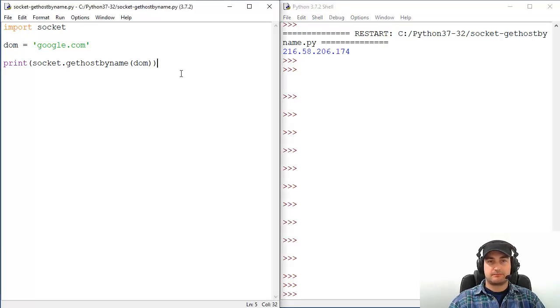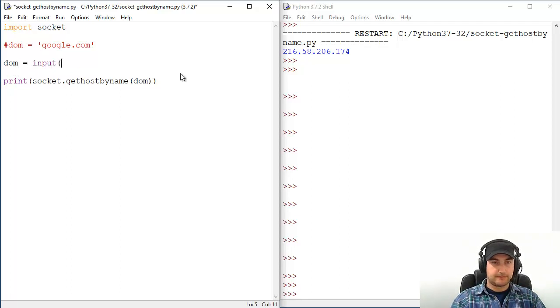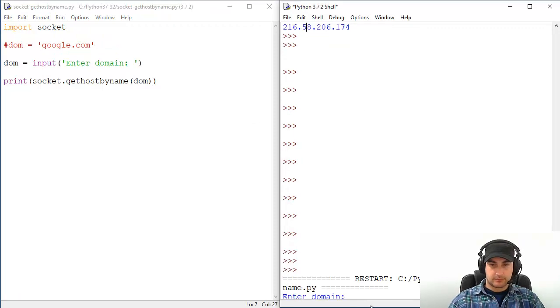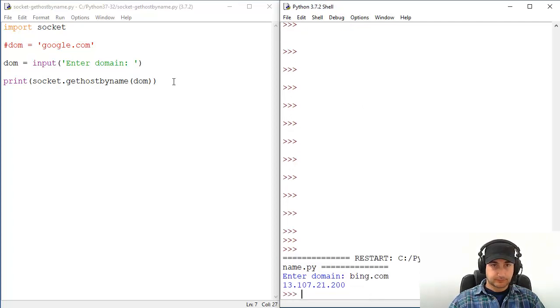So the question is, can we grab that from the keyboard? Sure, you can practice a lot here. In this case, we'll grab the domain from the keyboard with input, enter domain, and that's pretty much it. Let's run it. Enter domain, Bing. Sorry, just a second. Bing. And that's it.